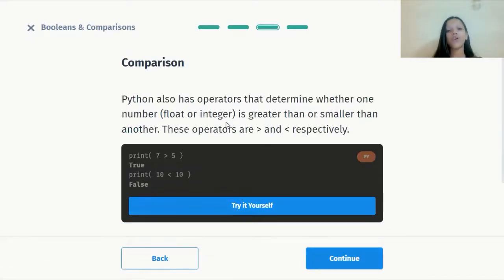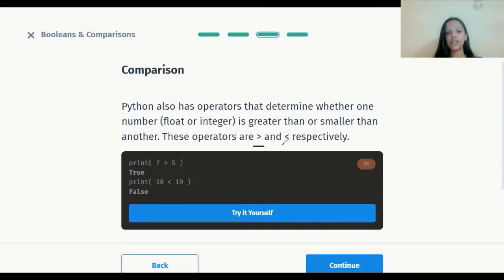Now, Python also has operators that determine whether one float or integer is greater than or smaller than the other. These operators are the less than and the greater than. Here we have these two symbols. Which is the greater than? Yes, this is the greater than, which compares the first value to the second. And this is the smaller than, which also compares the first value to the second.